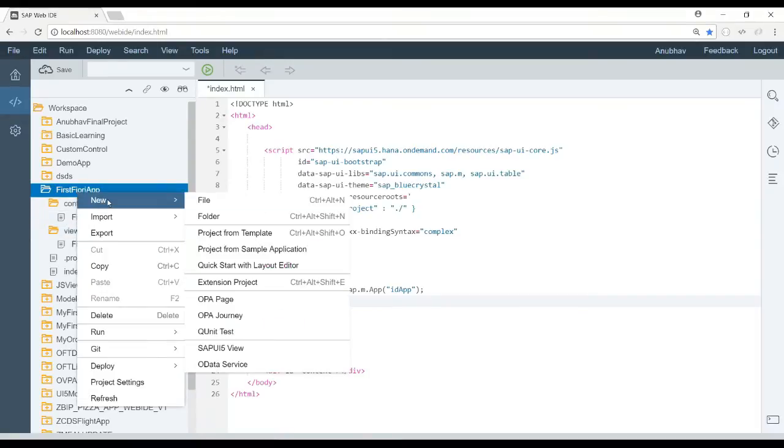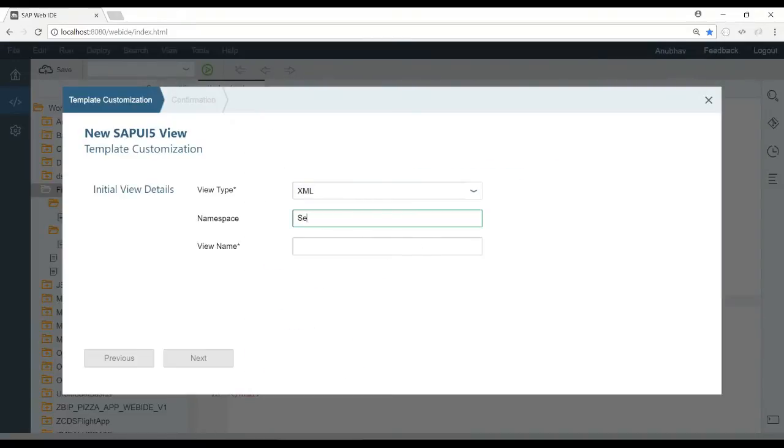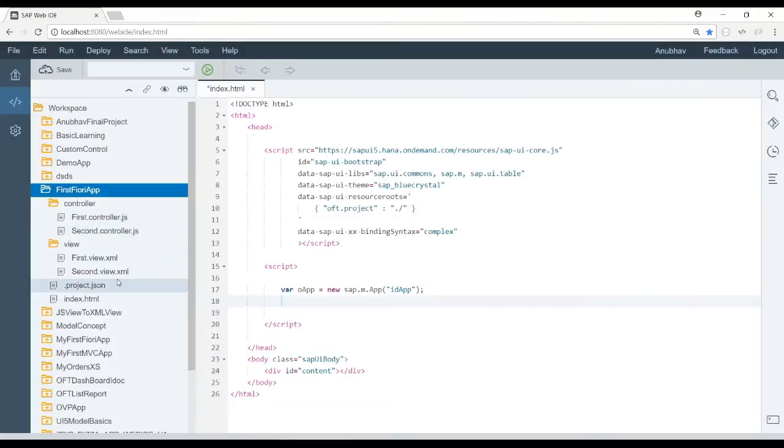Let's add another view, say New, another SAP UI5 view. I'm going to name this view second view. So the namespace is again OFT.project, then second view, and say Next and Finish. You can see the second view and second controller are also created. Wow. So that's my first view and second view.